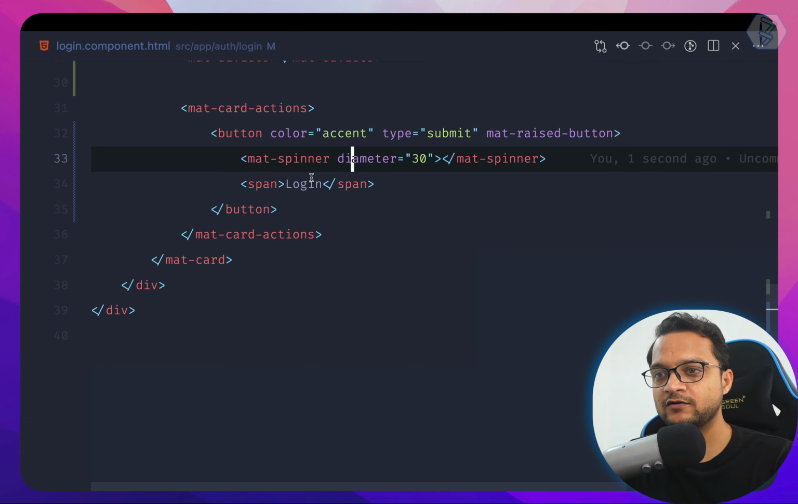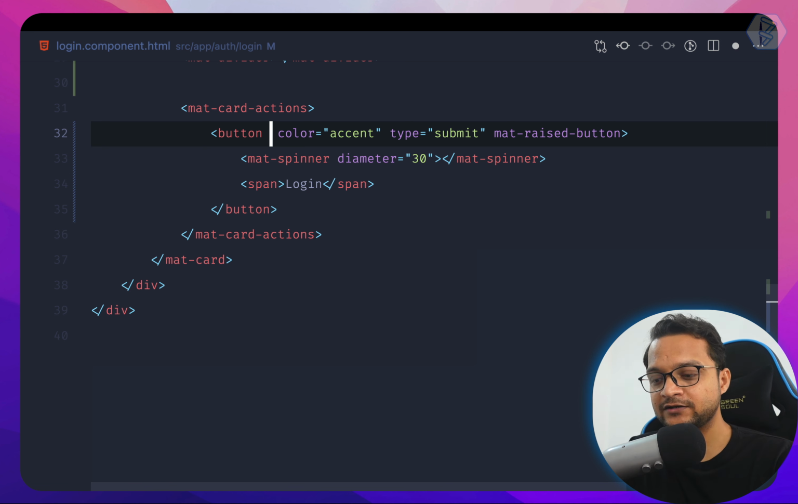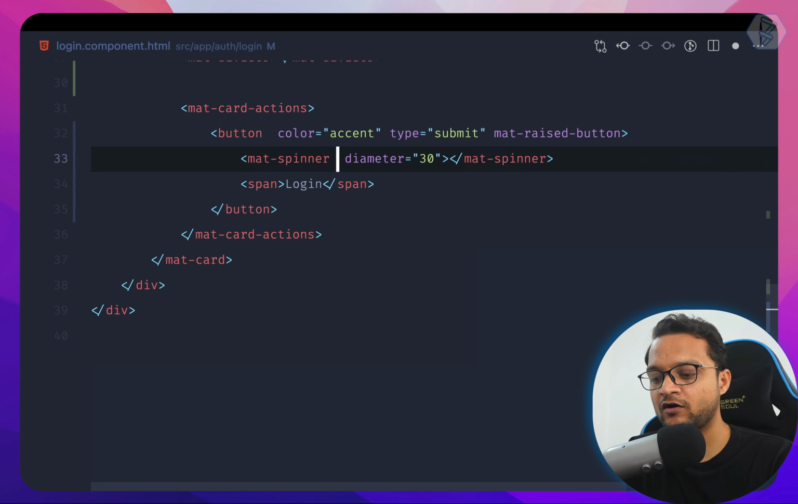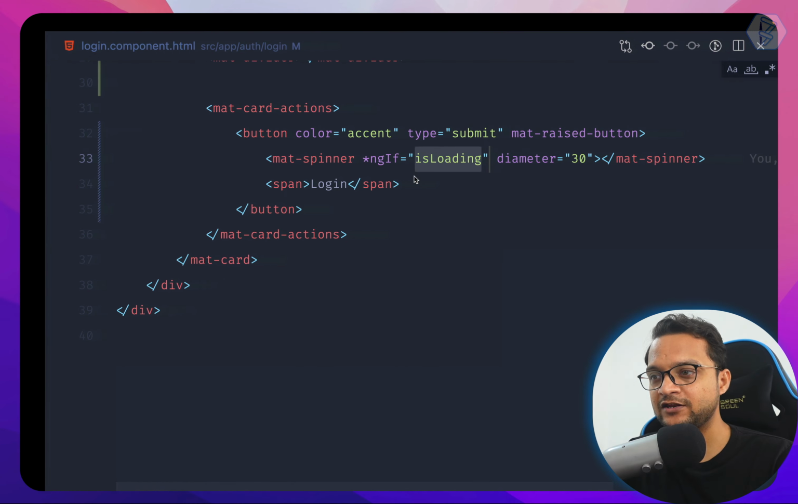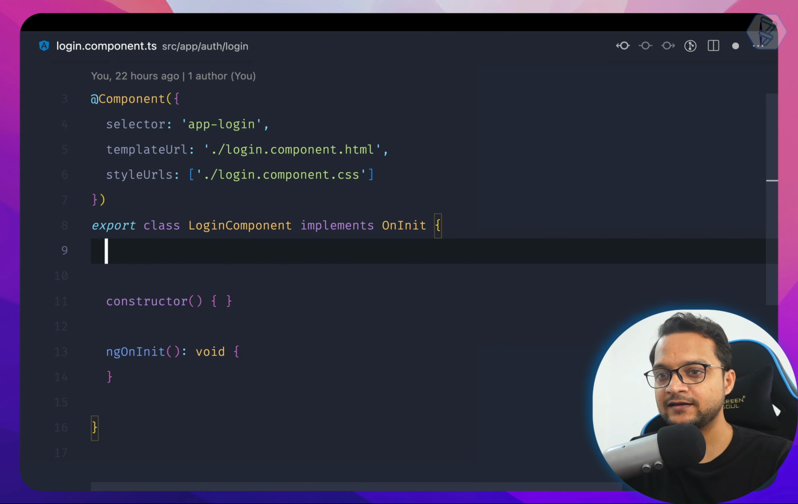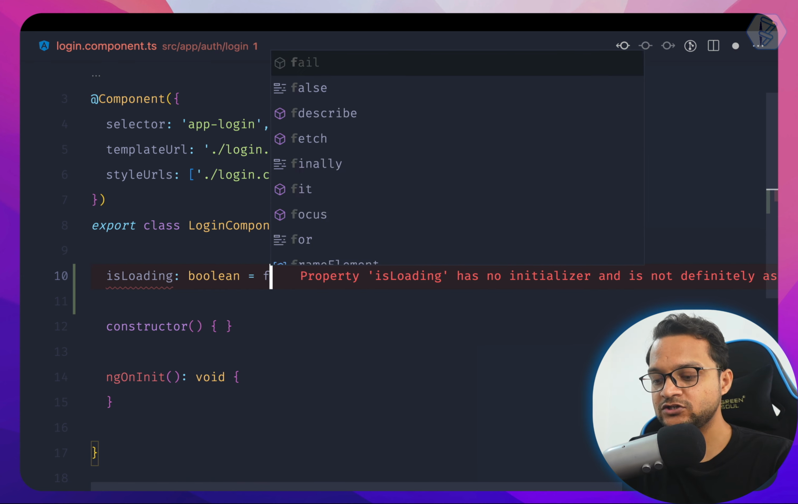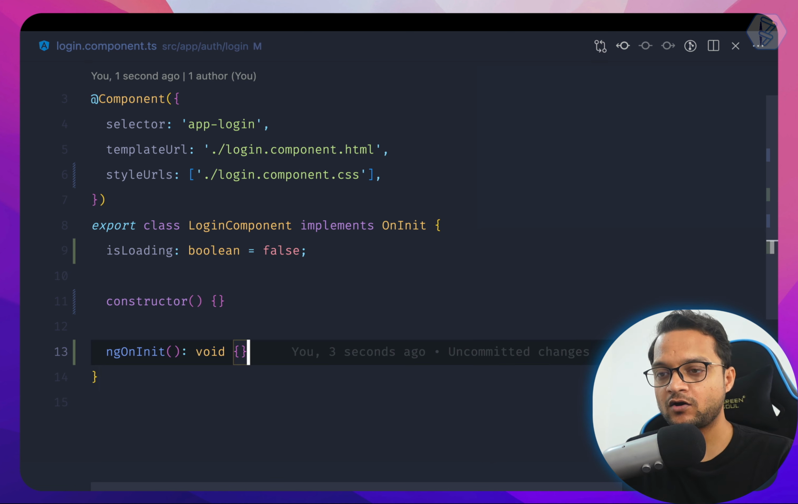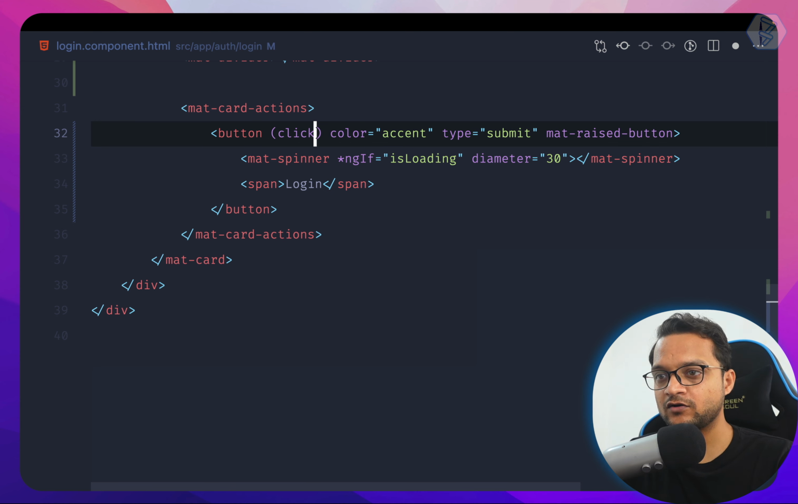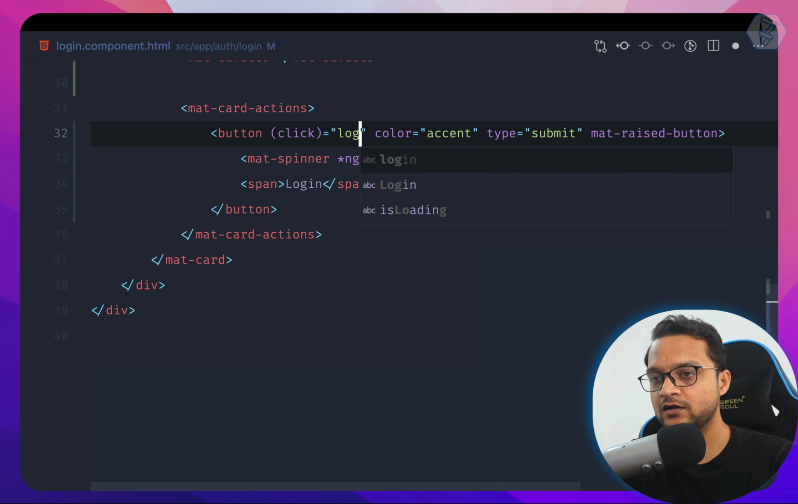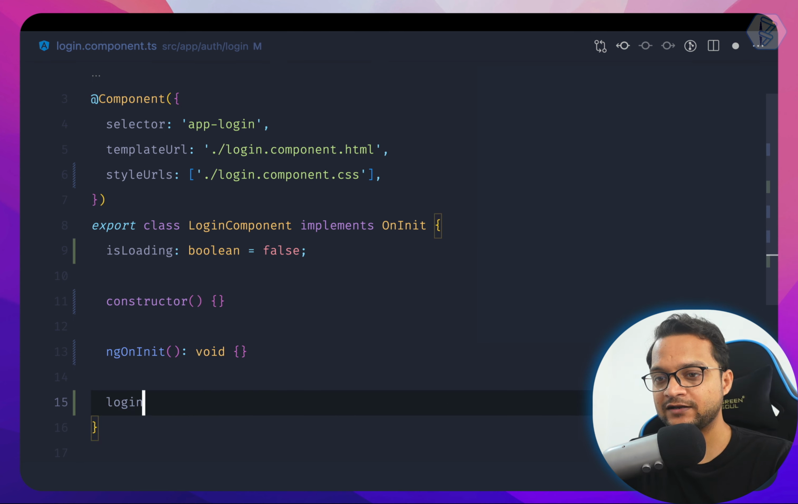Okay, finally what we need is the click event of this button, and then we need to have some kind of if statement like ng if, and we can do that. ng if we have is loading. So is loading is a property we need to create on our login component. So we say is loading a boolean one, initially false. Okay, but when we click on our button, then we need to do the login part. So we can go here and we can create a login, and here we can say is loading is equal to true.